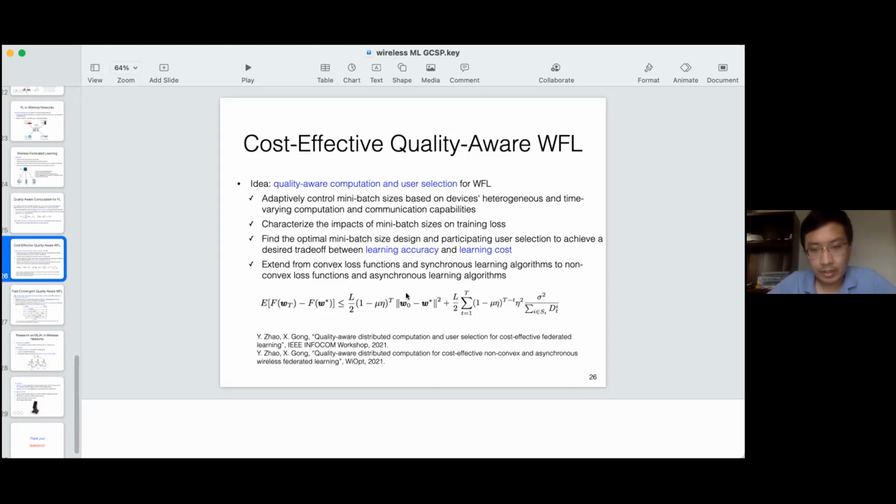We further extend our study from convex loss functions and synchronous learning algorithms, which are standard settings for FL, to more complex but practical settings, which involve non-convex loss functions and asynchronous learning algorithms. Our results have been recently published in these two papers.